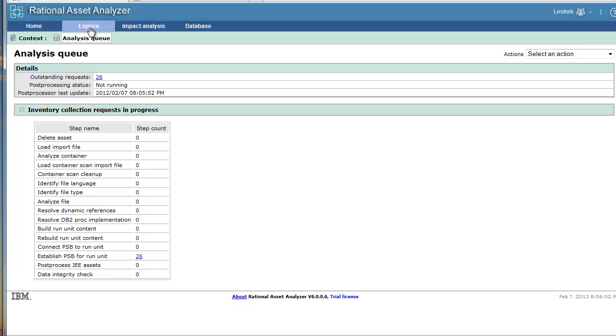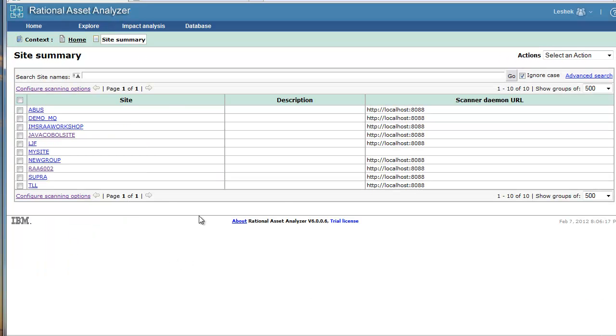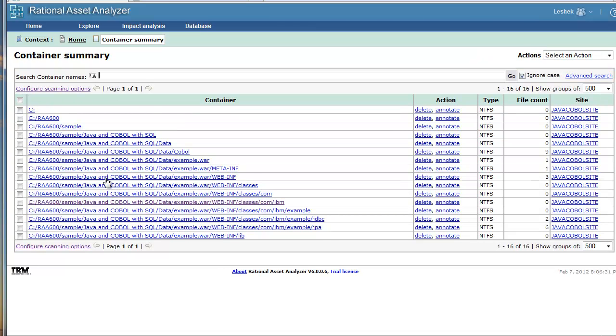Now we want to take a look at our artifacts that have been scanned. We go to Explore and Sites, which will give us a list of sites. Here's our Java COBOL site. Let's take a look at that. We have 16 containers scanned in and 22 files. We'll take a look at the containers just to make sure that this is the correct directory. We have our directory that we have selected with all subdirectories. We have COBOL and we have a J2EE war structure with Java here.